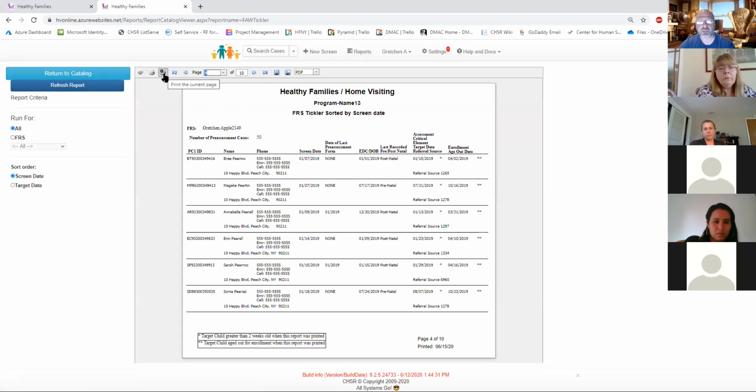You can print just the current page, or you can print all the pages. And they also have the save option, either all the pages or just this specific window. And you can save it in all these types of formats: Adobe PDF, Excel, rich text, Word documents, CSVs, or even just an image of some kind.